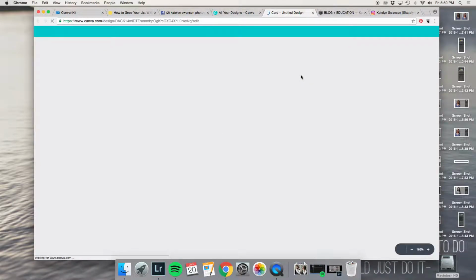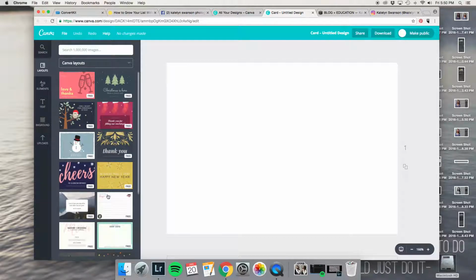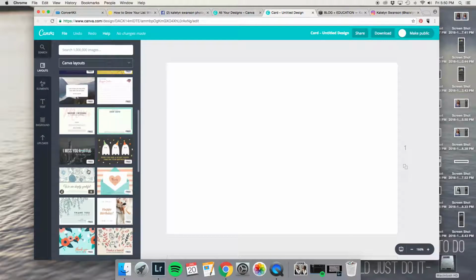And Canva is going to load and do its thing. So it starts out on this page where you can choose your layout. And so as you can see, some of them are free, and the ones that aren't free, that don't say free at the bottom, they'll have a little dollar sign. So you actually have to pay to use those at the end, which I think is about $1 if you're using it for like a one-time use. But if you want to buy a multi-use, it's $10, which is still pretty good for a really cool graphic.